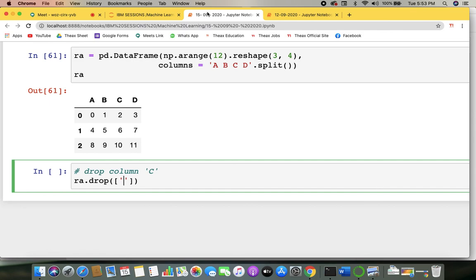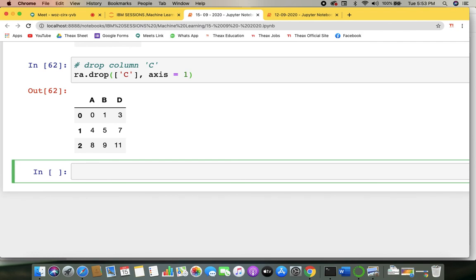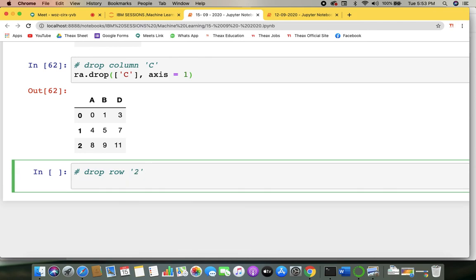So with axis equals to 1. And if you want to drop a row, then directly write array dot drop in parentheses 2.